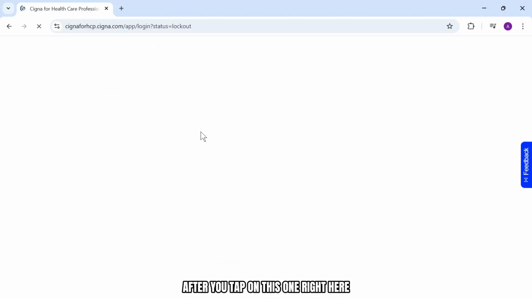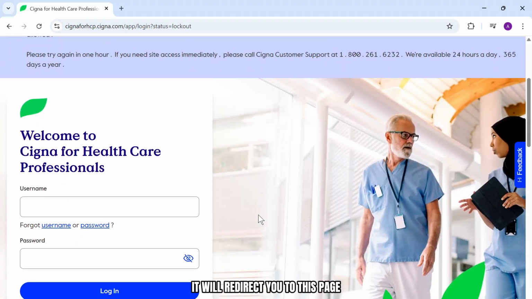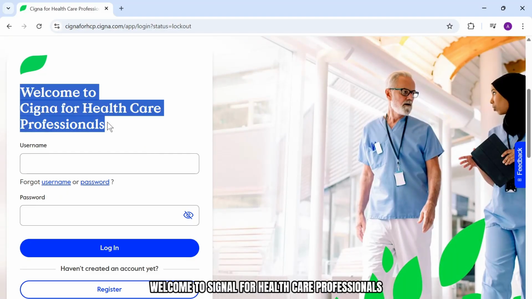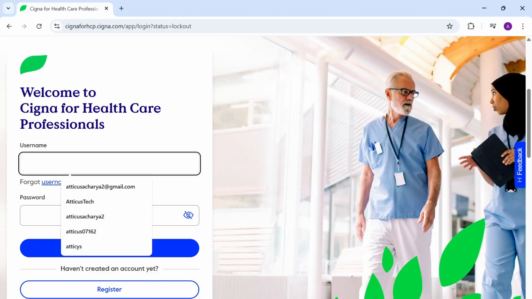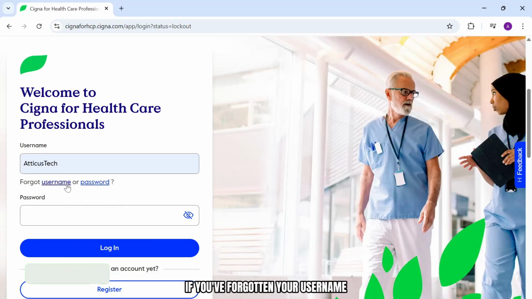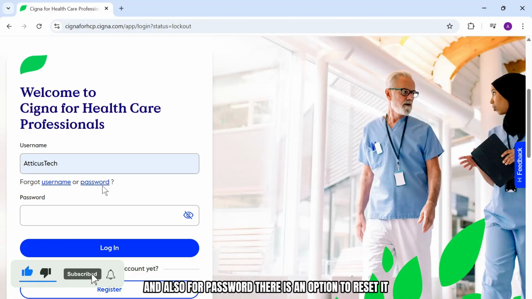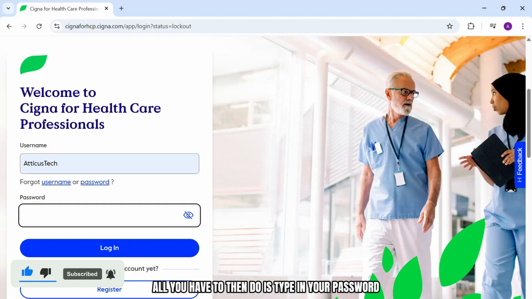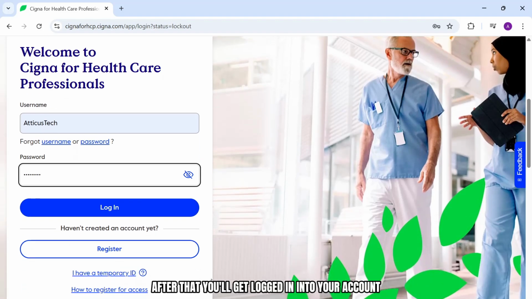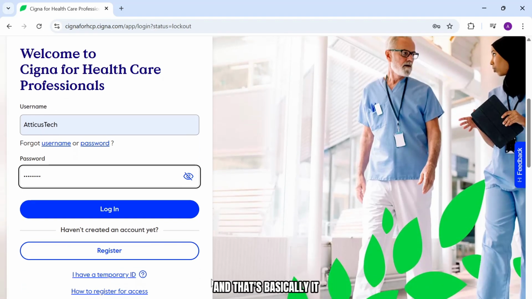After you tap on this one right here, it will redirect you to this page where you can basically log in. So there you can see welcome to Cigna for healthcare professionals. All you have to do is type in your username. If you've forgotten your username, there's an option to reset it as well. And also for password, there is an option to reset it. All you have to then do is type in your password and tap on the login button. After that, you'll get logged in into your account, and that's basically it.